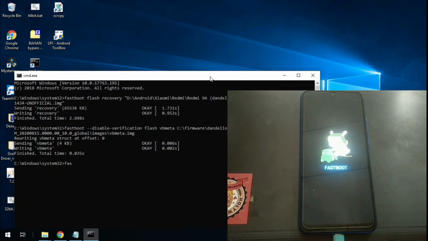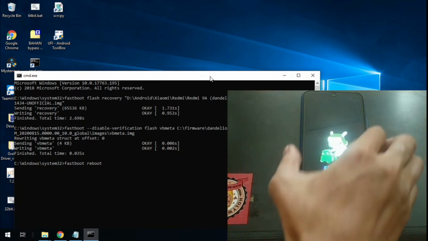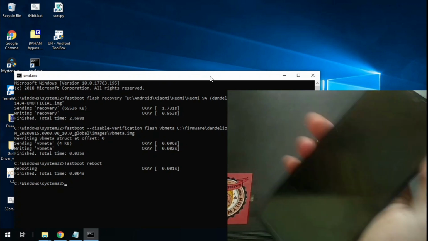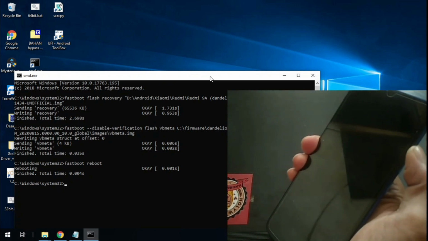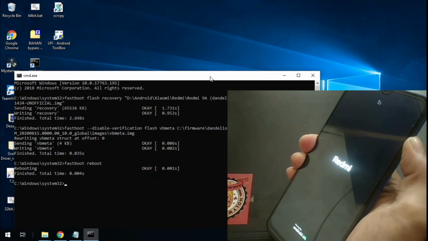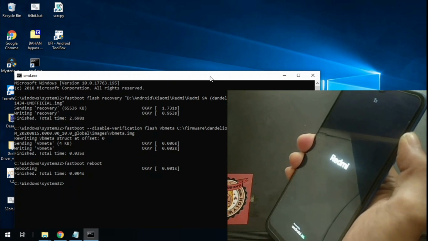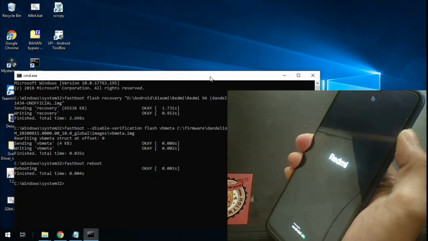Type fastboot reboot. Fastboot reboot, after that hit the enter button. Press the volume up. Enter, volume up. Keep pressing the volume up button until you see the custom recovery.